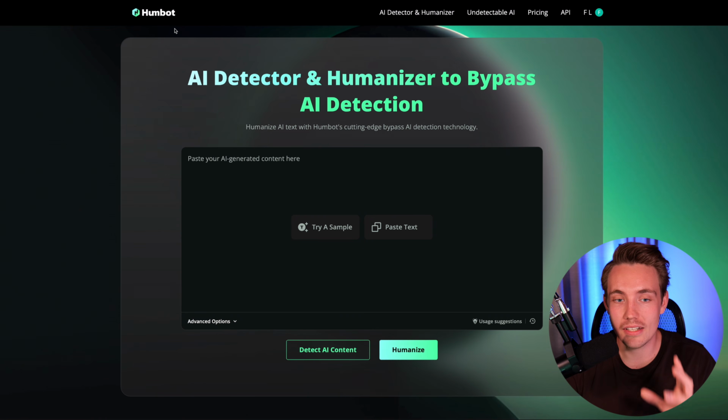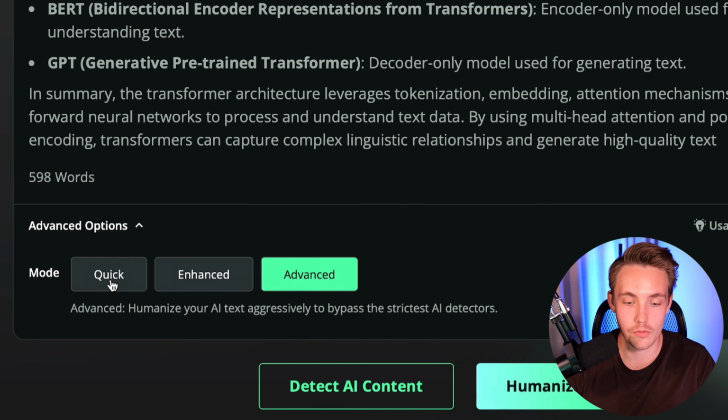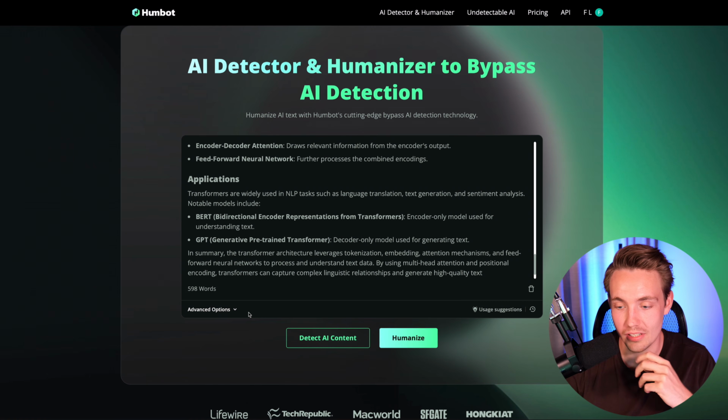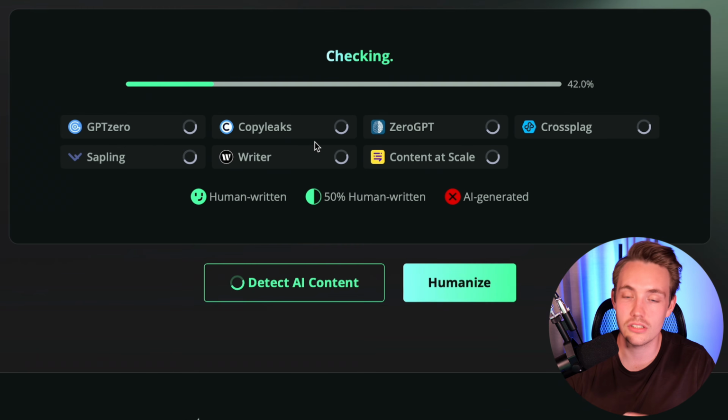So it's now going to take a look at this Humbot AI tool. It is basically just an AI detector and humanizer to bypass AI detections. I'm just going to paste in the exact same code. We have some advanced options if you want to do it quick, enhanced, and also advanced. I'm just going to go with the advanced mode. We humanize it. First of all, you can also just detect AI content. It's going to run through all of the checks that we just did.